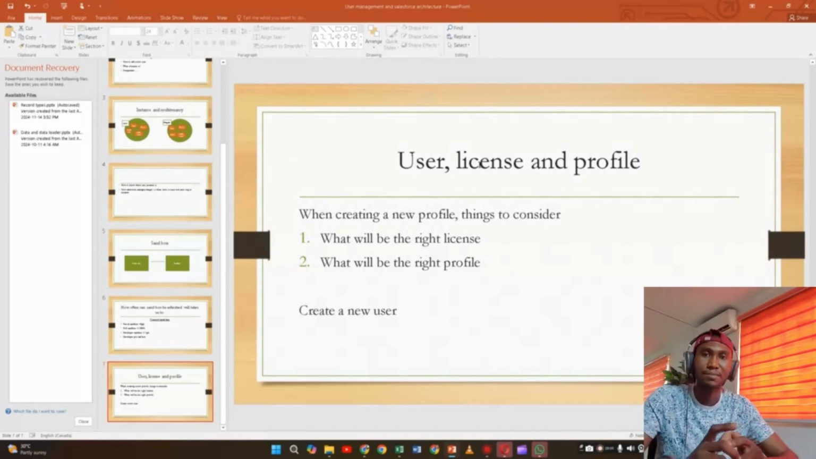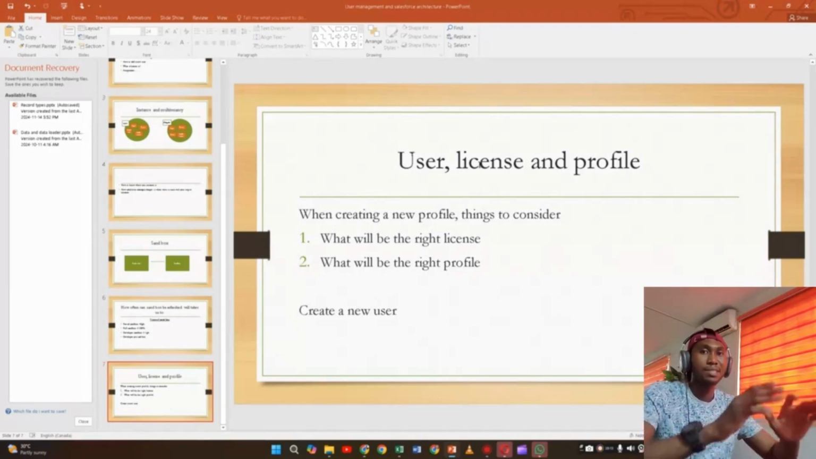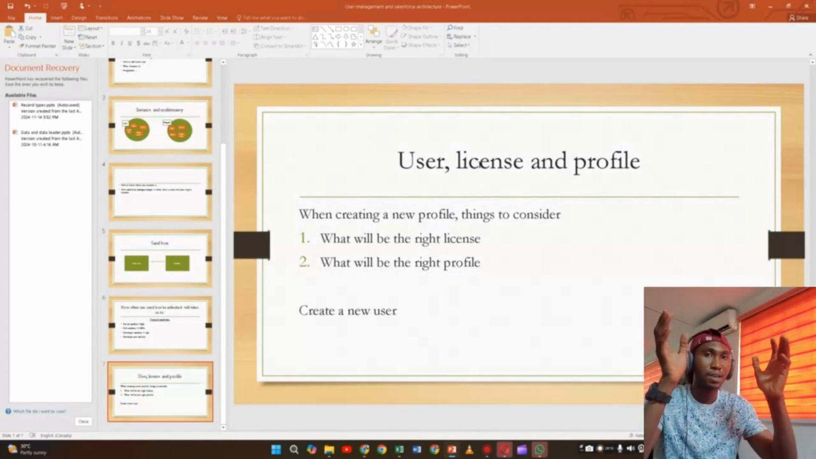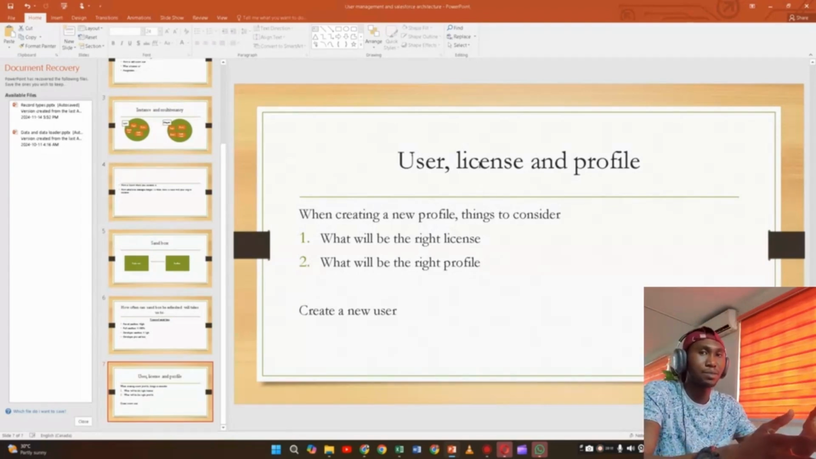For instance, we are going to create a user very soon. So you see what I'm trying to say. The same set of things a CEO will see will not be the same a marketing person will have access to, right?